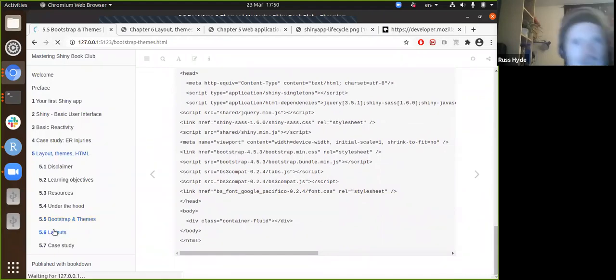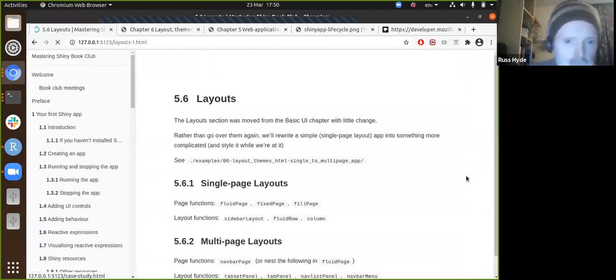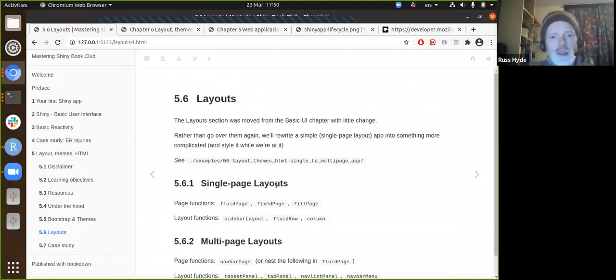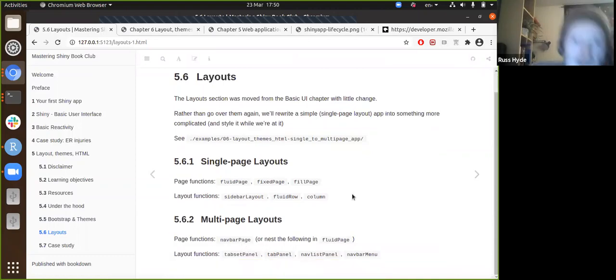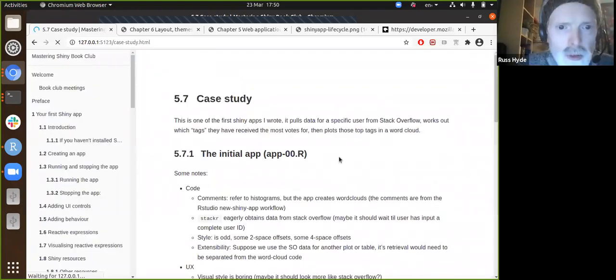Layouts, I've just glossed over the layout thing because Jerome covered it in quite good detail. But there are layout functions available within Shiny that can generate single page formats and multi-page formats. So I've got a little app that was the first thing I developed in Shiny, which I'm going to briefly talk about.